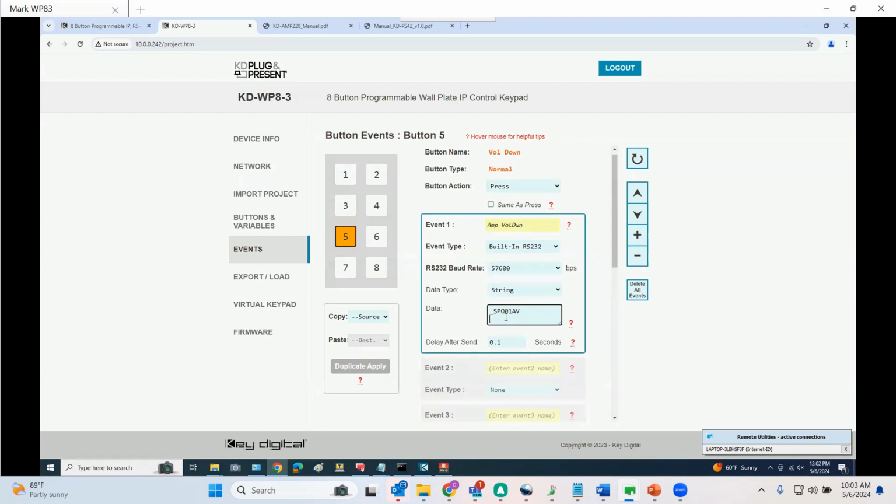Button 5 is our volume down button, so it could be programmed the same as button 3, but with the volume down command, underscore SPO01AVD with carriage return. Make sure you select the correct baud rate. It's easy to forget the fine details.